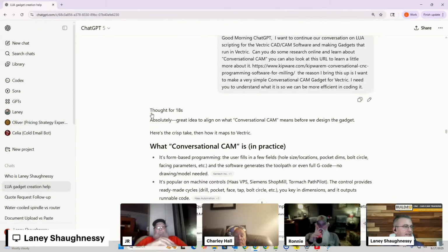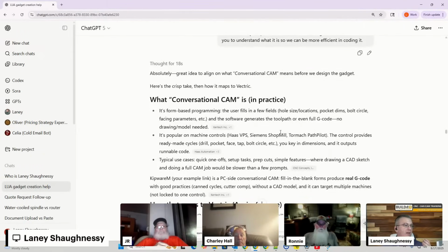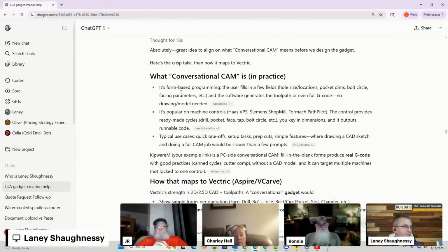Now, within a matter of 18 seconds, so it thought for 18 seconds, and it said, absolutely, great idea, to align what conversational CAM means before we design the gadget. Here is a crisp take on how it's useful or practical in Vectric. It's form-based programming. The user fills out a few fields: hole size, location. You just answer some questions, and then the software generates a toolpath and full G-code, no drawing or modeling needed. It knows now, it's done its homework.